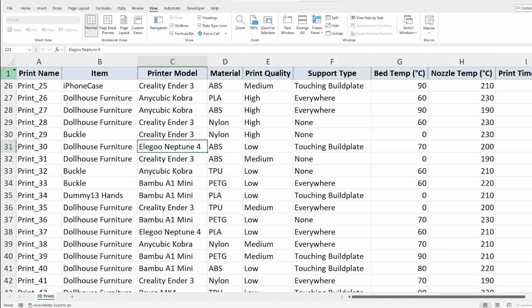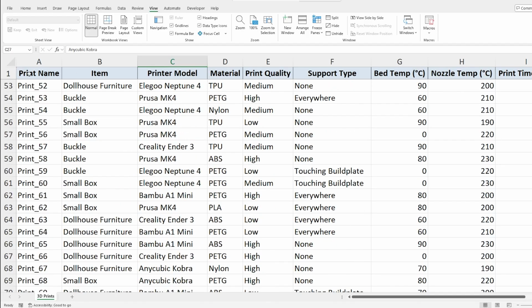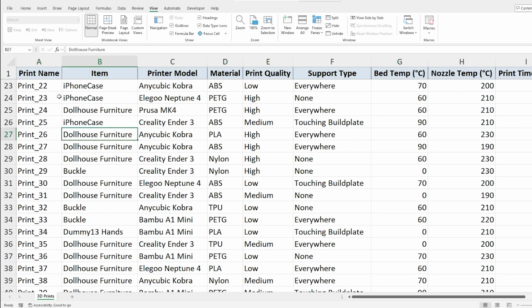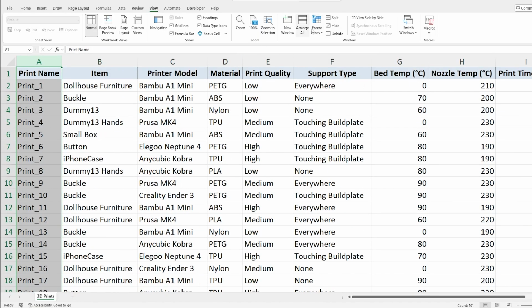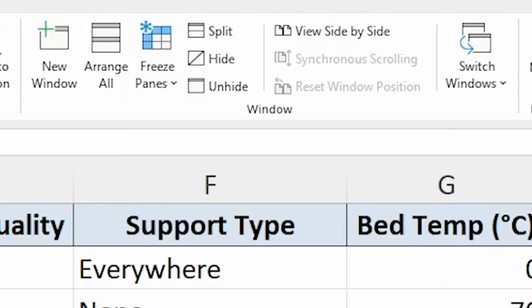Just a side note, anything that is horizontal is called a row in Excel, and any of these vertical, A, B, C, D, E, those are all columns. So right now I have a row locked in, my top one, with all my headers. But sometimes you want to lock in a column. So what if I want to do that? Well, I'm going to go back to my Freeze Panes button and hit Freeze First Column.